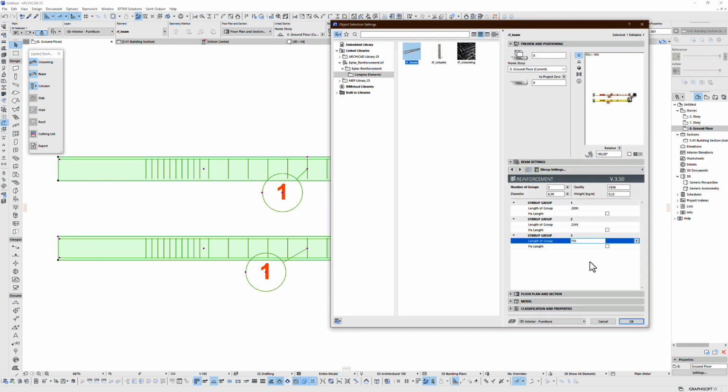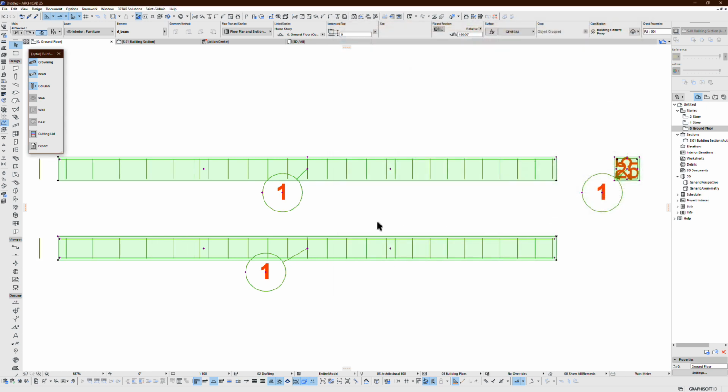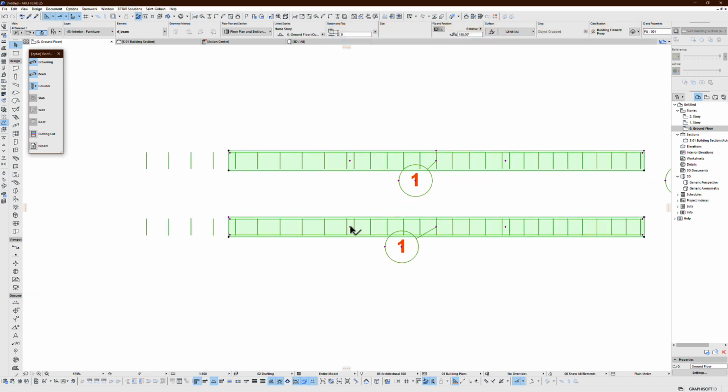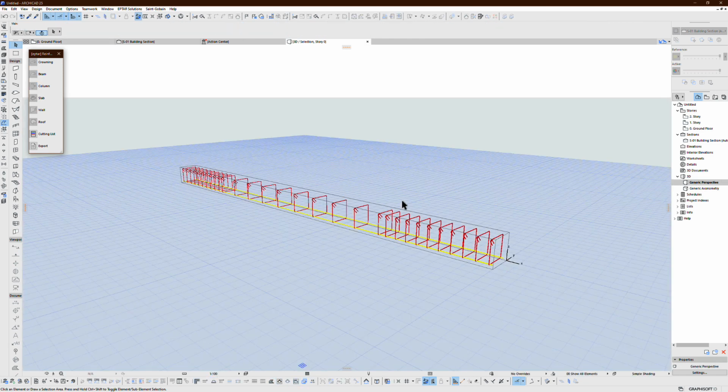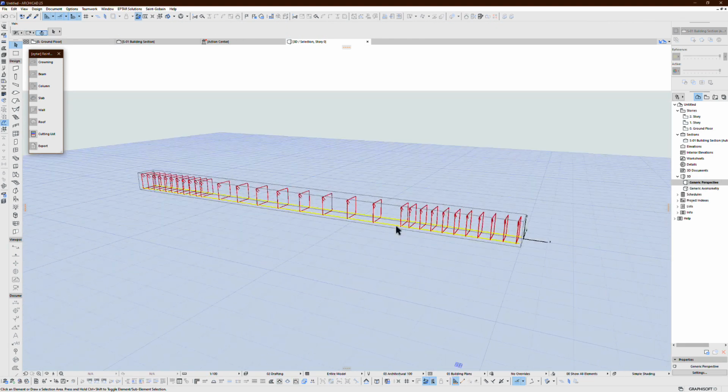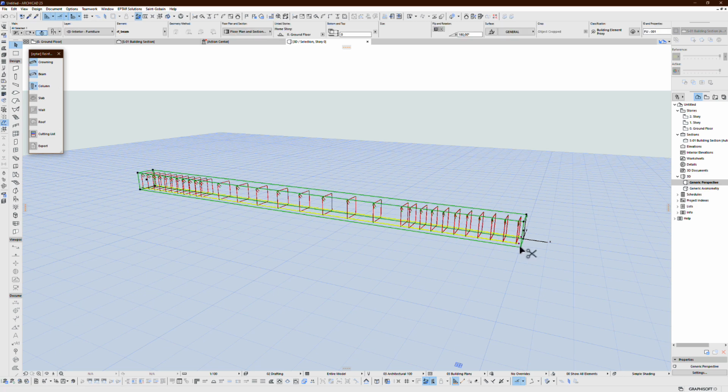In the settings window, I can set parameters that are bigger than the beam, and in this case, the reinforcement runs out of the geometry. All modifications will be visible not only on floor plan, but also in 3D. Now I select it in the 3D window and open the settings window.